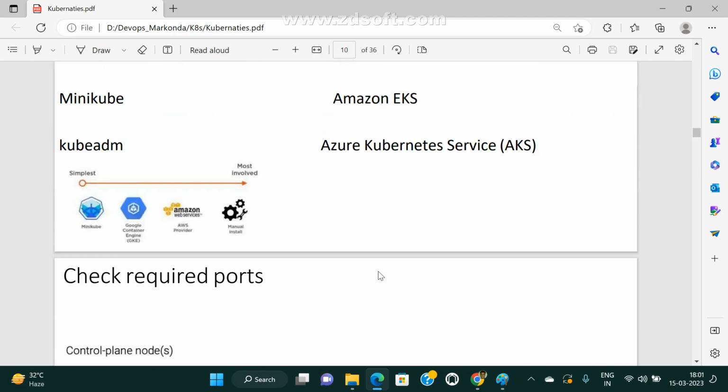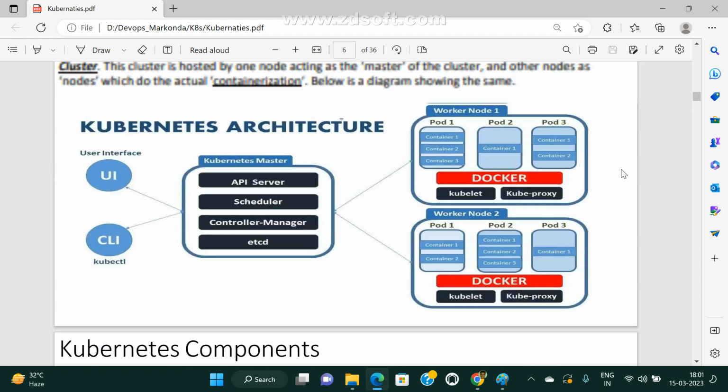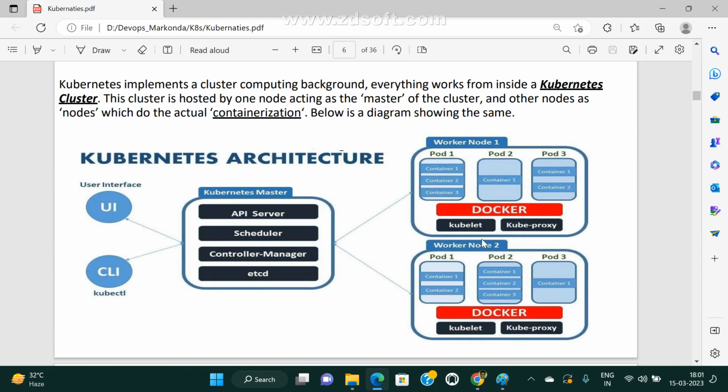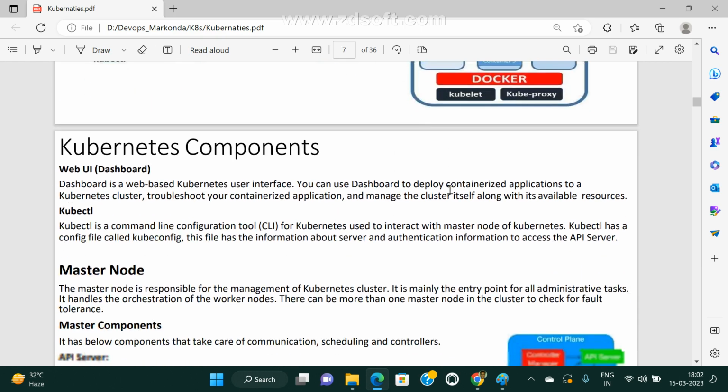So containers are running on where? Inside pod or outside pod? Inside pod. For example, this pod has 4 GB RAM. So these three containers use this 4 GB RAM. For example, this pod has 1 GB space. So all three containers can use that 1 GB storage. So that is the main purpose.